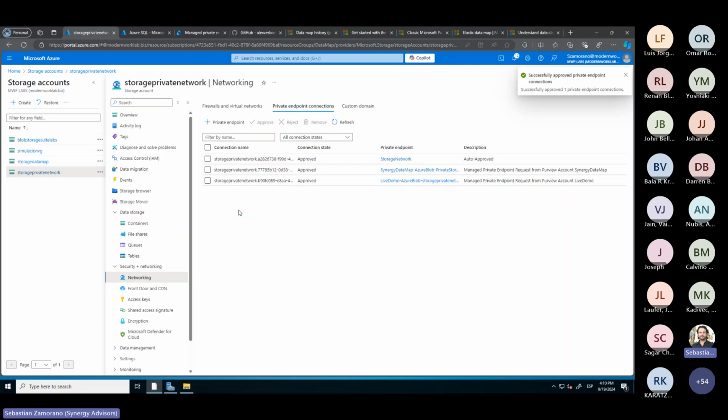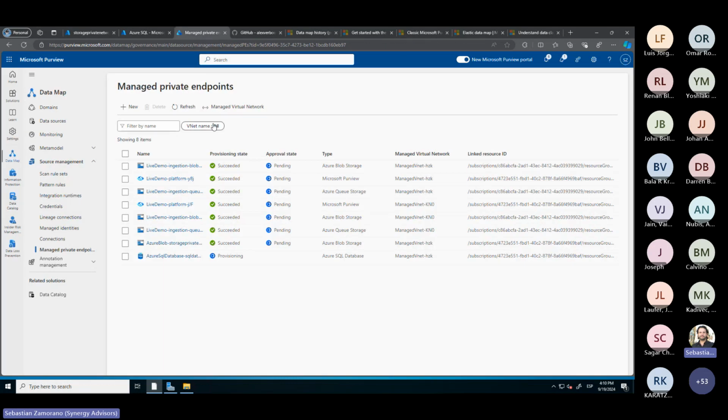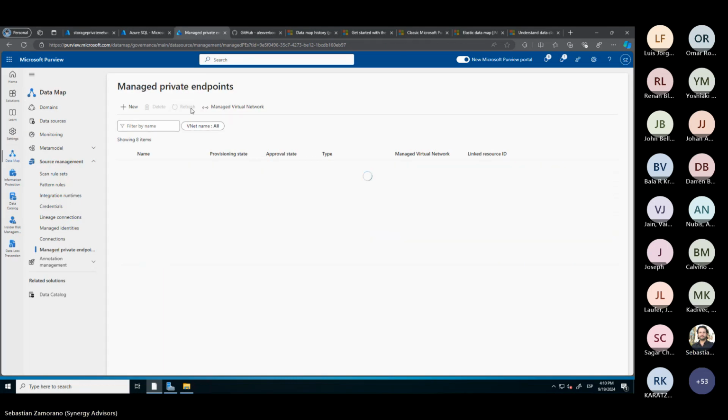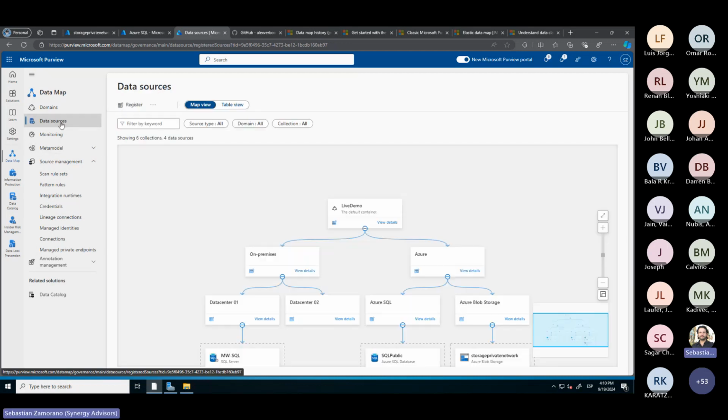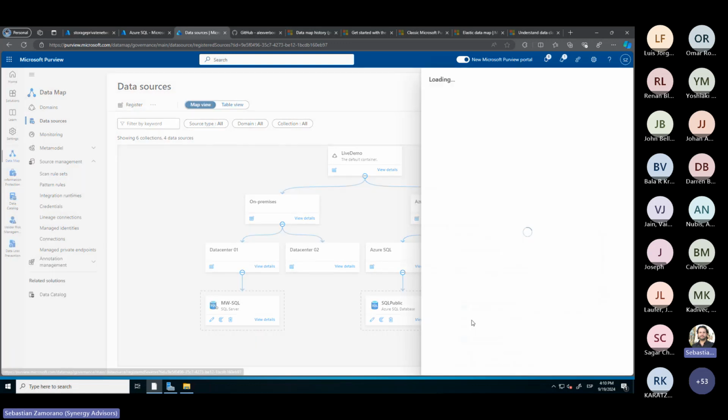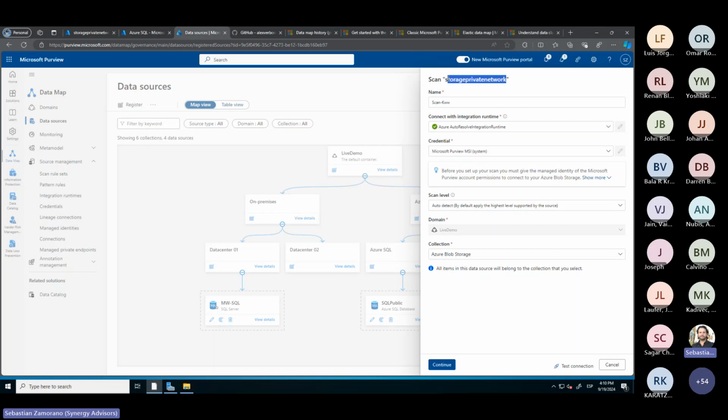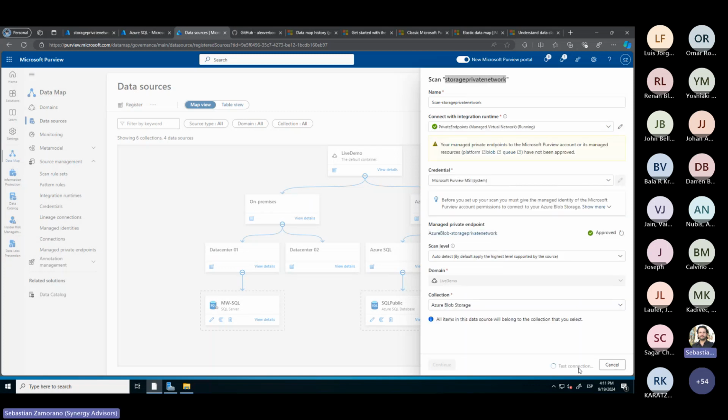Now, doing this step, the connection between Microsoft Purview Data Map and the Azure Storage account through the private endpoint is ready. I can come in here, refresh, and we will see that it is now approved, and finally I can run my scan. Okay, I will run the scan. I will use this private endpoint. And now if I test the connection, I will see that I have a successful connection and I can continue.